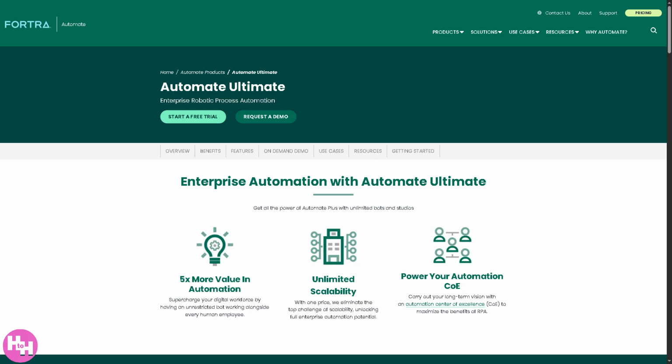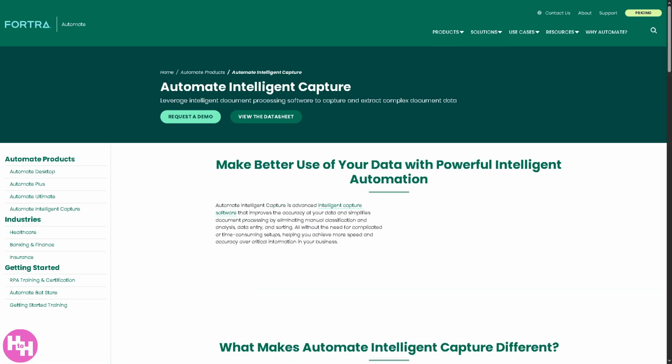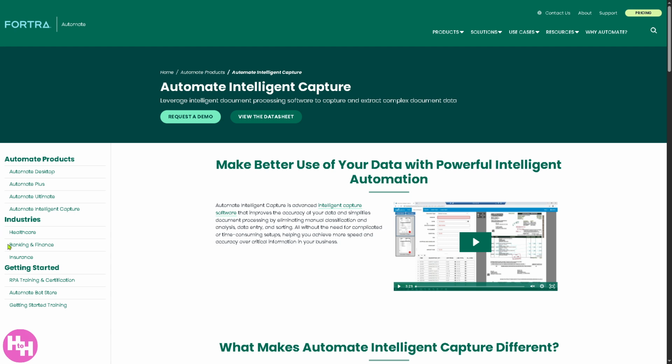Now, the next product that we're going to look into is the Ultimate, which is, I believe, really great for large enterprises with complex automation needs. All right, so it's going to be an enterprise version of Automate Plus with unlimited scalability and additional features. So you can have everything in Automate Plus, unlimited bots, agents and workflows, REST API, support for integrations, and of course, it's kind of useful for organizations that require automation across multiple machines and want centralized management. And last product that we're going to look into is the Automate Intelligent Capture.